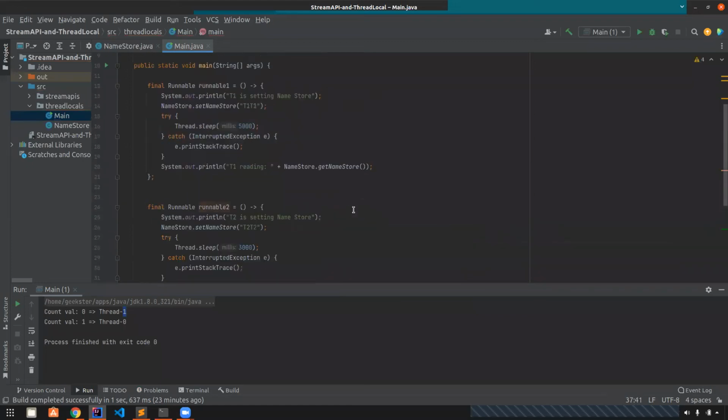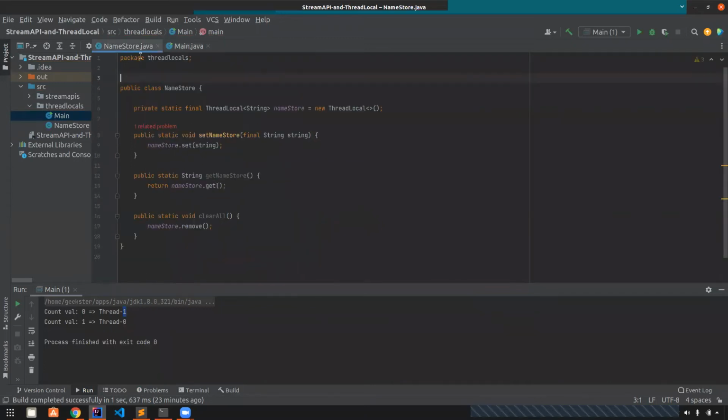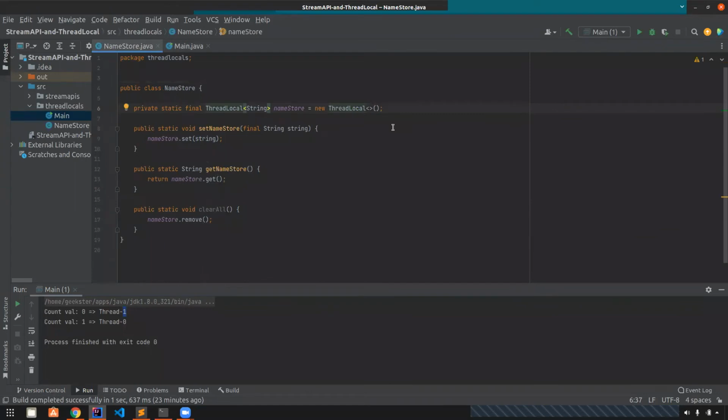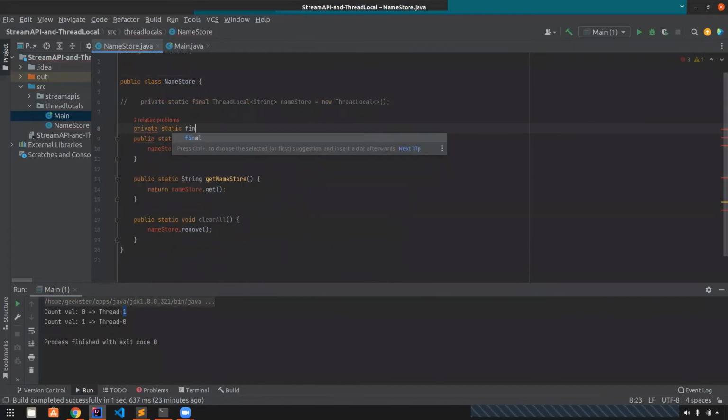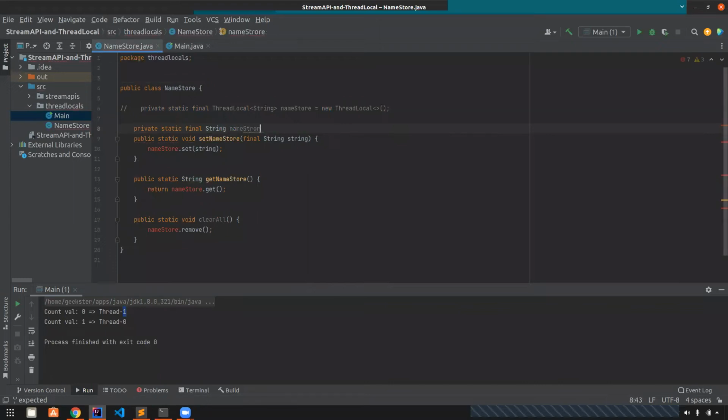Now, ideally, if we did not have the concept of thread local, actually, let me show you what happens without it. Let me get rid of this thread local altogether and show you how it works without it first. Then you will know what I mean. This is string name store. This cannot be final, so I'll just make it this. What happens here is you just say name store instead of this.